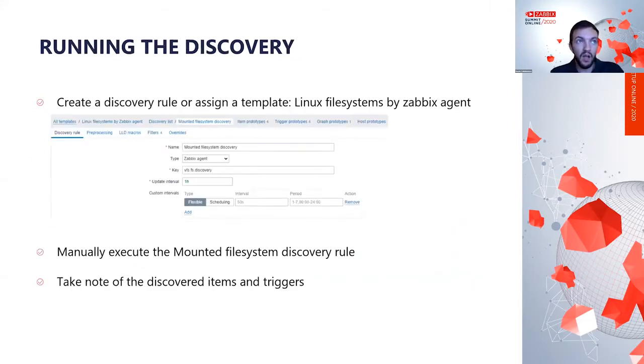Then we are going to check out how exactly our overrides work, and we're also going to talk about how the filters work, so that we actually see the difference here. We're going to take an already pre-configured template, Linux file systems by Zabbix agent. This template comes with a predefined discovery rule, which will be discovering our mounted file systems.